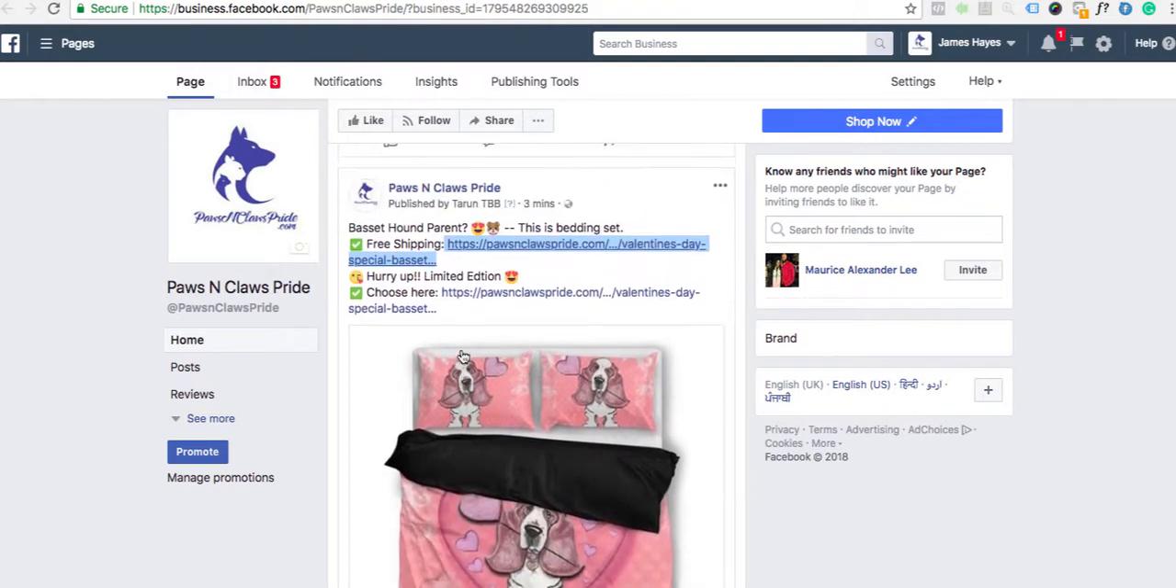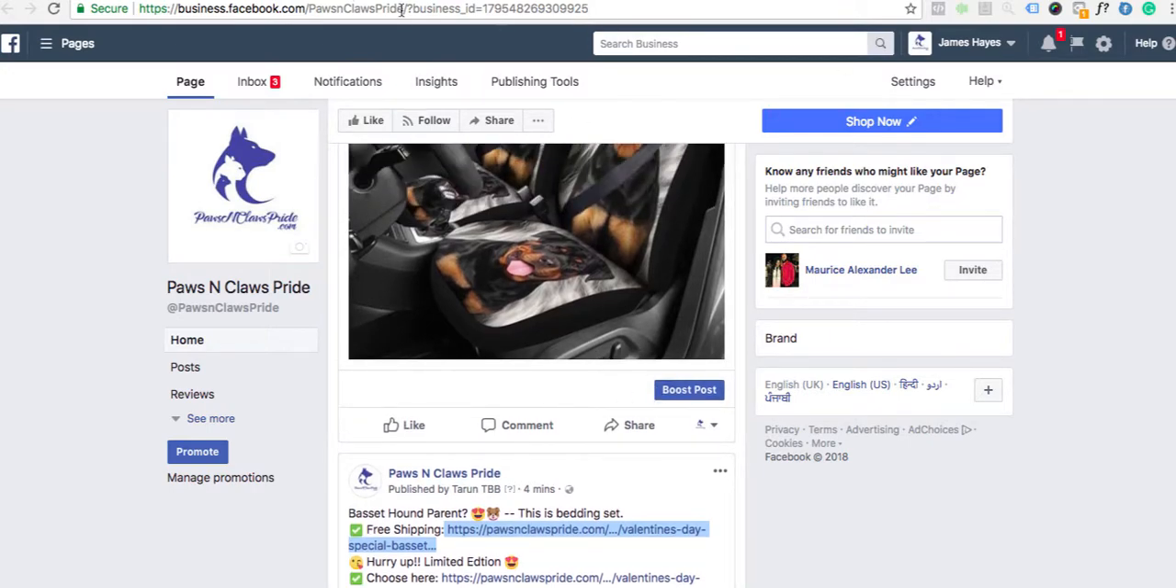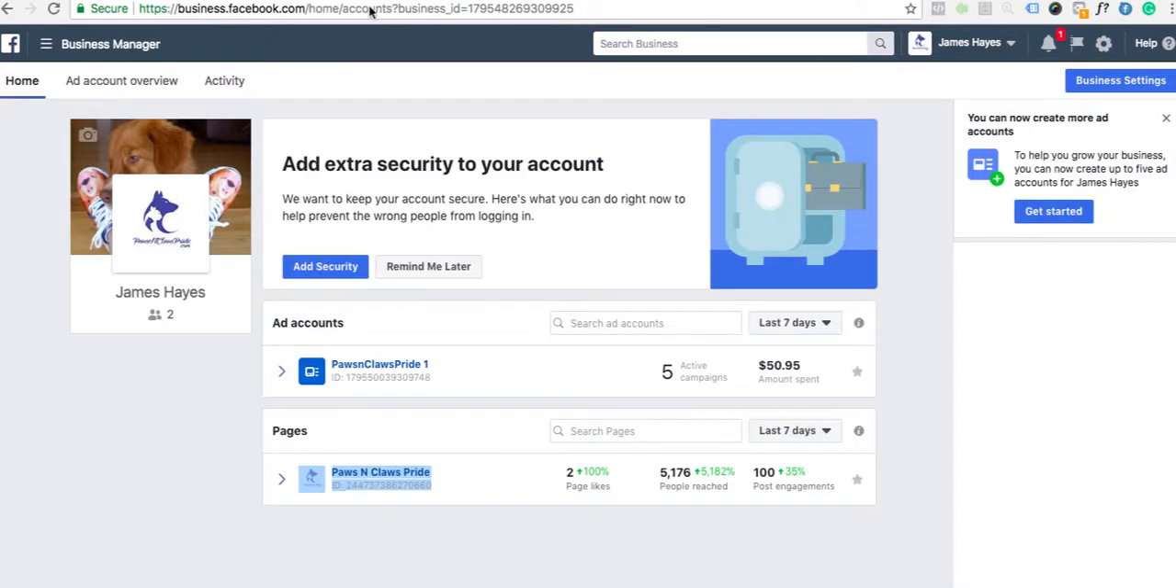All right, and one more thing, you don't need to use boost post. This is only good for an existing page with a lot of traffic and a lot of likes, when you want to reach your existing page audience. You don't need to do it right now. Okay, so we're done with the post, and let's get back to the ads account and create ads for it. For that, click on the ads account link.